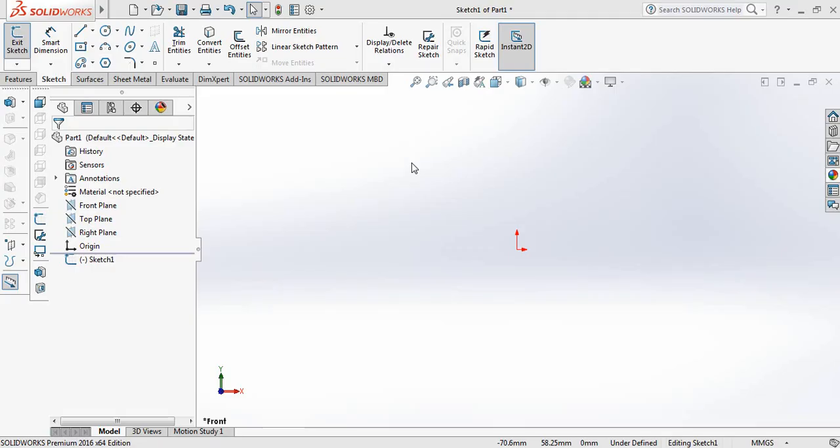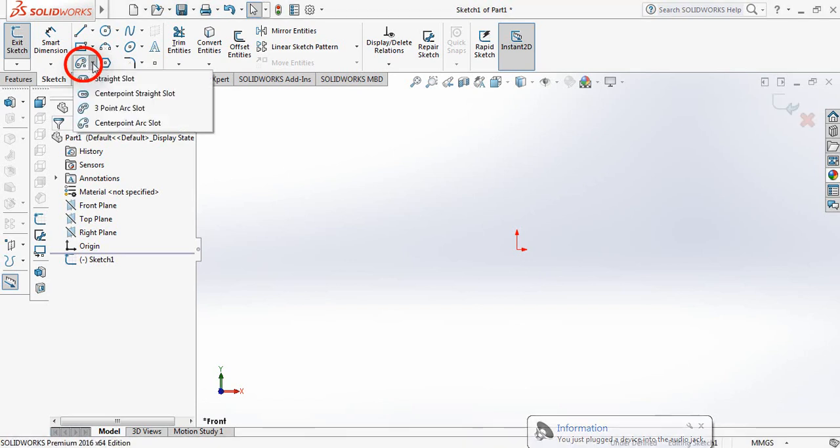Now I am going to discuss the slot commands. Let's begin. The slot command of SolidWorks you will get here. If you click on this arrow, you can see that here we will get 4 kinds of slot: straight slot, center point straight slot, 3-point arc slot, and center point arc slot.